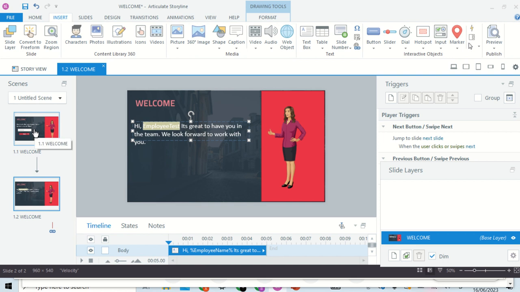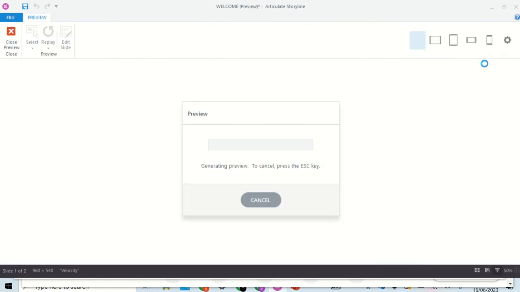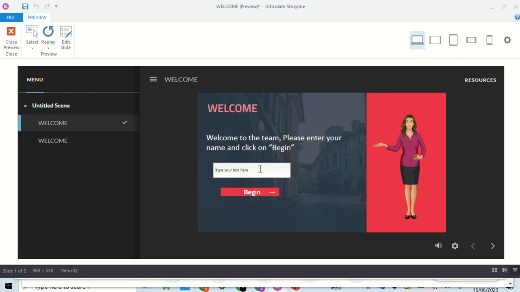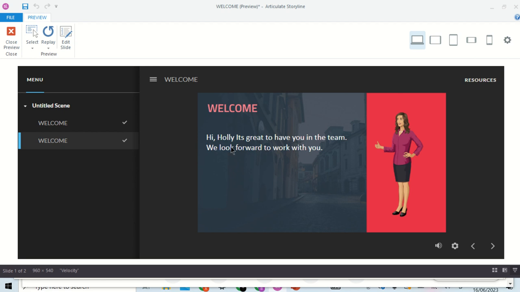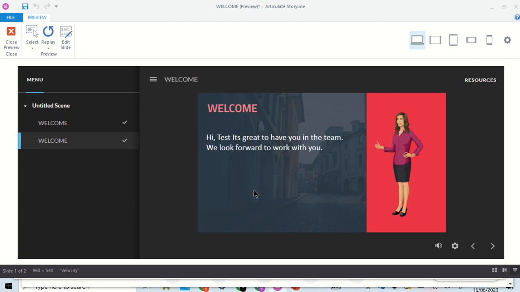Now let's go back and check in the preview how it appears. Let's go to preview and select this scene. Do not select this slide because it will only play this slide. When you select scene, it will play the whole scene till it ends. So let's select this scene. Now let's insert a name, Holly. Then click on begin, it will take you to the next slide which says Holly. Now let's go back and insert another name and try test. Click on begin and it says test.